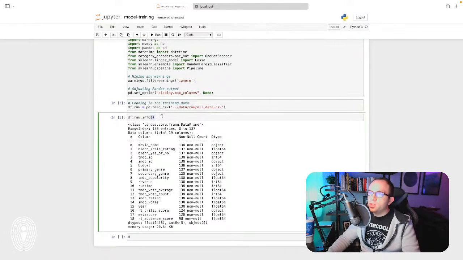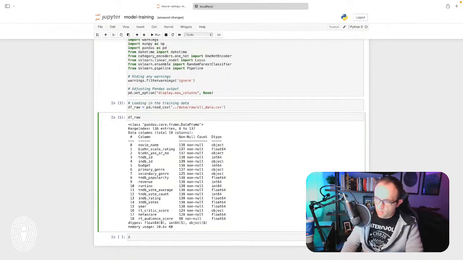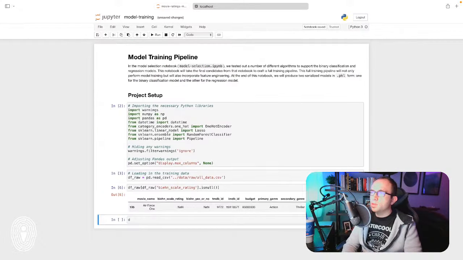All right, I got to find out what is going on. Why is there a movie without a rating? df_raw, df_raw bean scale rating dot isnull. Okay, so this is going to show me which one's null. Okay, I should have known this.